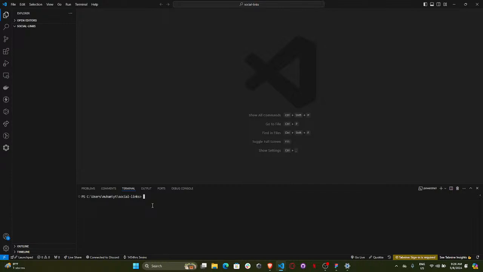All right. So the first thing you need to do is install Next.js, because we will be using Next.js. You need to type the command npx create-next-app@latest. It will just fetch the latest version of Next.js. Okay, and then enter.